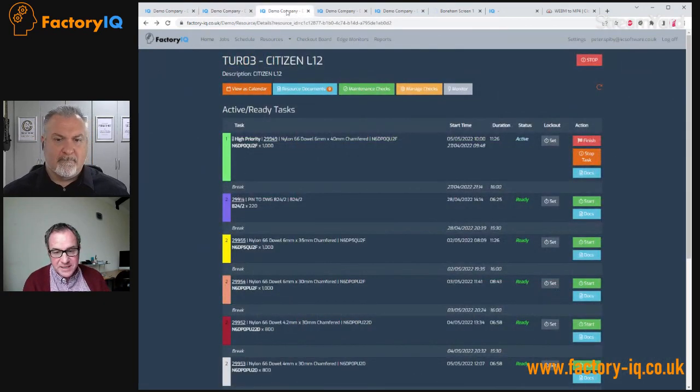So as an operator, traditionally, this is the screen that you would have seen in FactoryIQ. So it's listing all of the jobs that you've got coming up to date on your particular machine. So I'm the operator of a Citizen L12. I can see that there is a job active at the moment, and there are several jobs all ready to go.